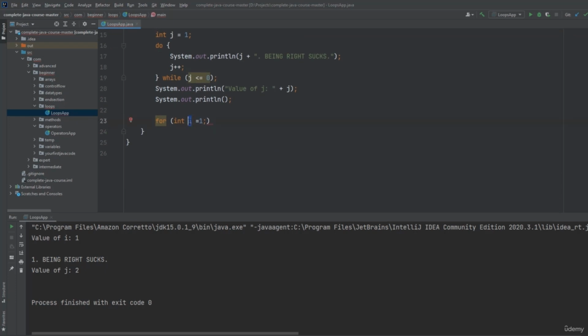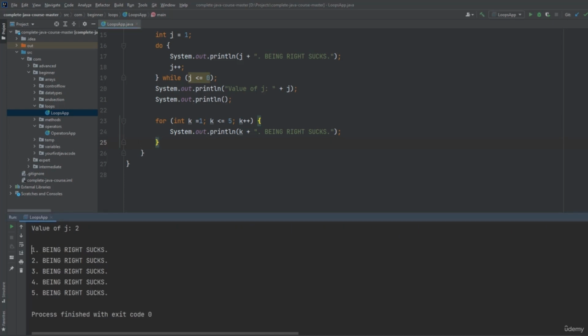So let's call it k. Now k should be less than or equals to 5, then a semicolon again, and k plus plus. And now curly braces. And also doing the same thing, copying this print out line and pasting it to here and changing j to k. Okay, now let's run our code. And as you can see, being right sucks is printed out 5 times with this for loop.